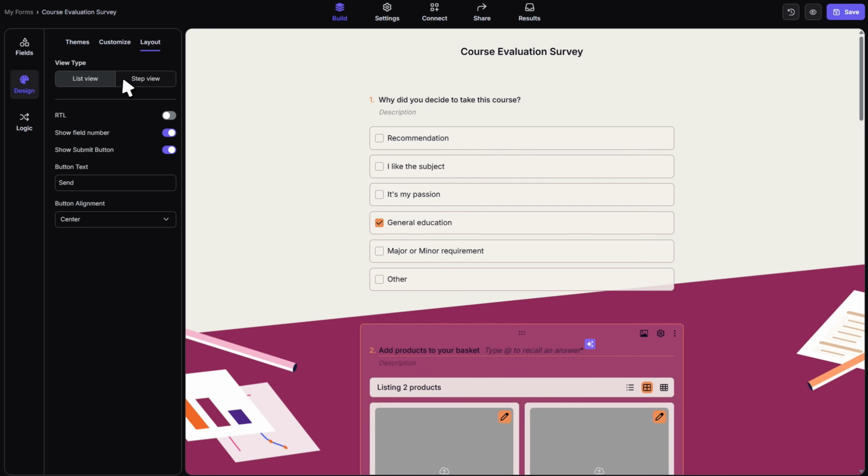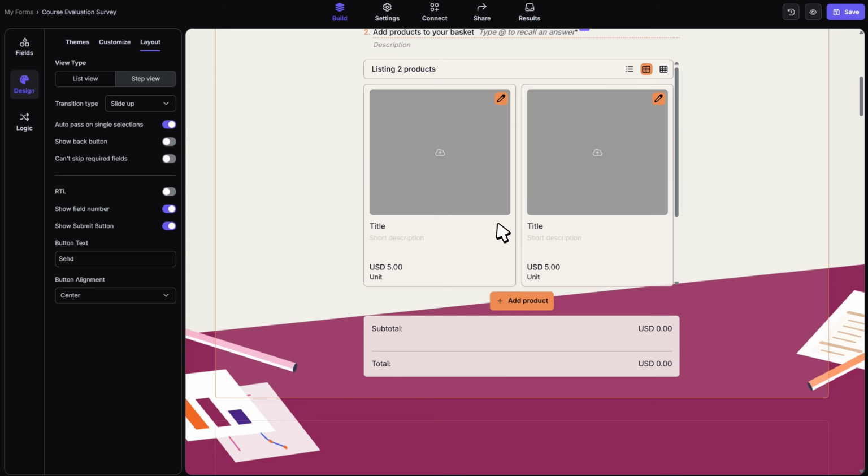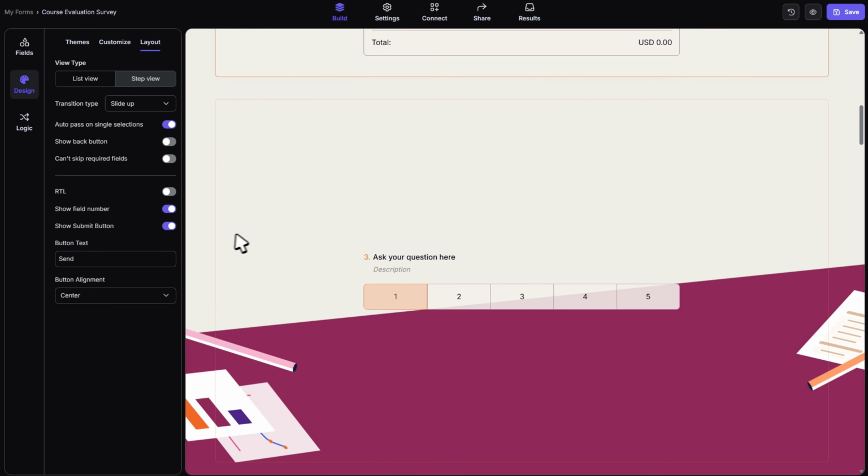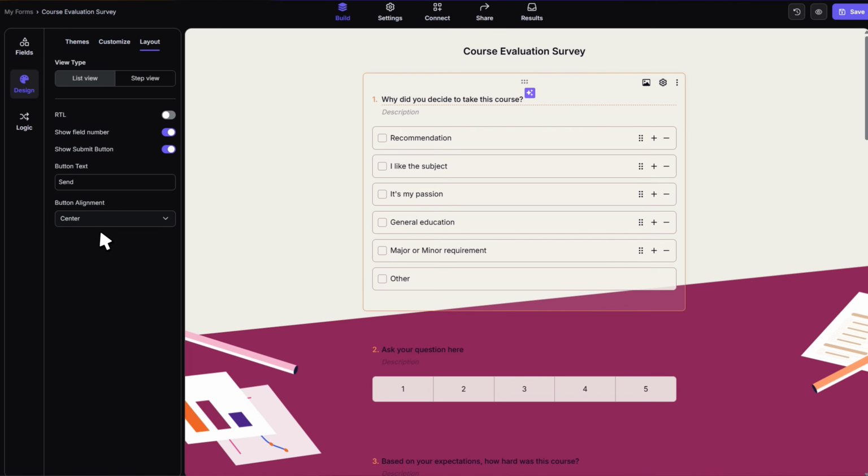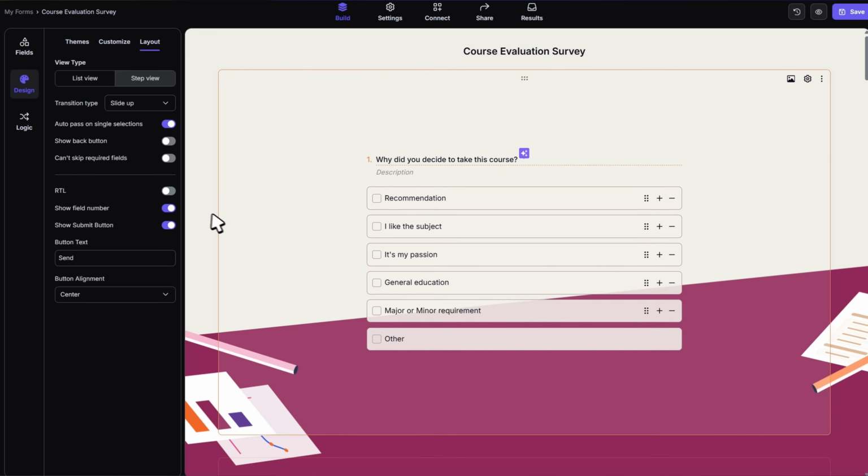And this isn't just about looking nice. That one question at a time flow is known to keep people engaged and actually reduce the number of people who quit halfway through. So you're not just getting a prettier form, but a form where people will actually finish. The fact that you can flip between boring but efficient list view and sleek conversational step view in the same tool, depending on what the moment calls for, that's a level of control Google Forms just does not give you.